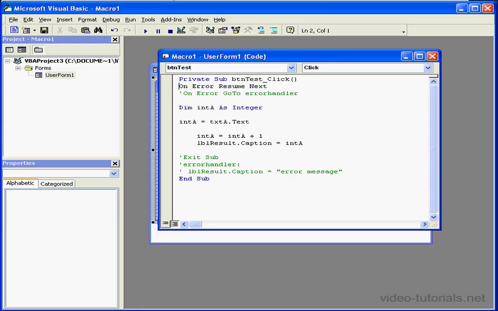Right on top is a line of code that reads on error, resume next. This line of code ignores the error and resumes the program on the next line. That'll be this line here. Let's test it again.